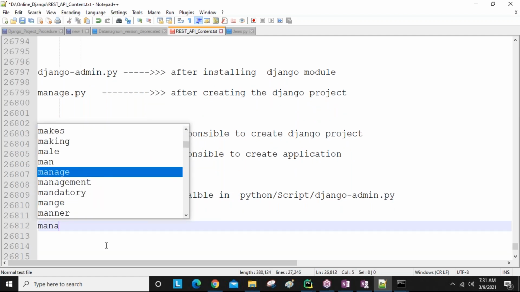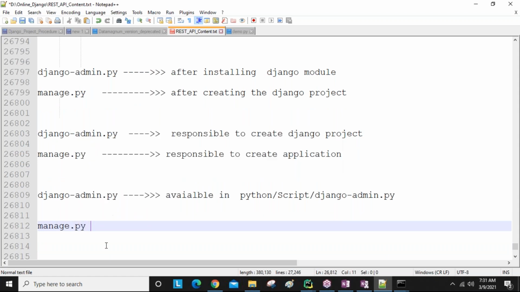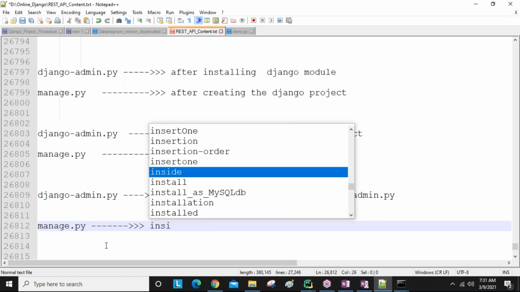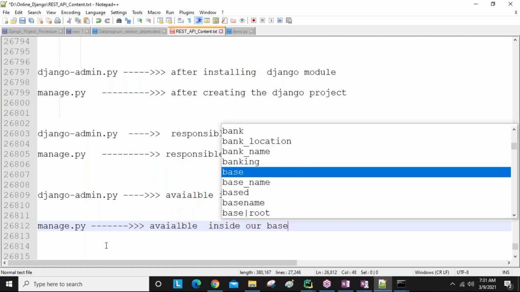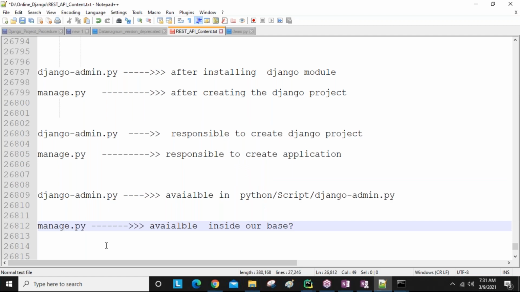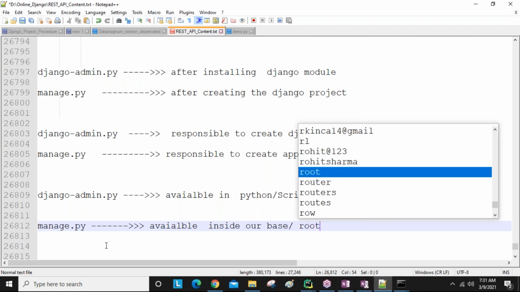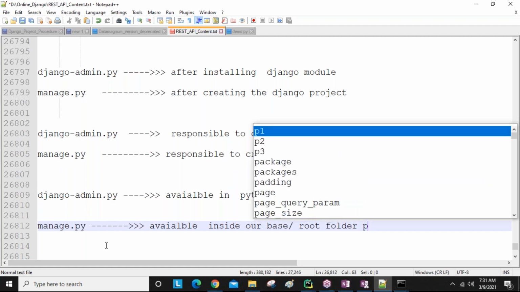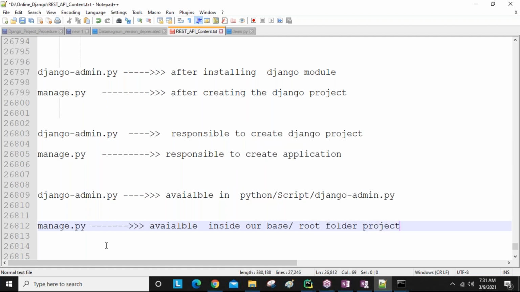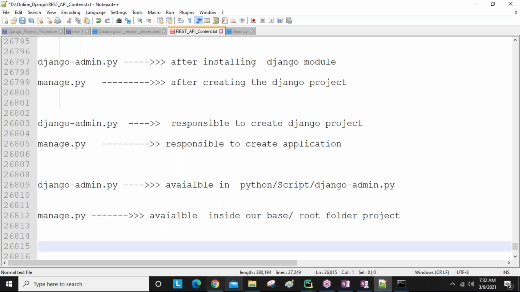Now where is this manage.py file available? It is available inside our base or root project folder, simply inside our project location. Okay? Available inside our project location.